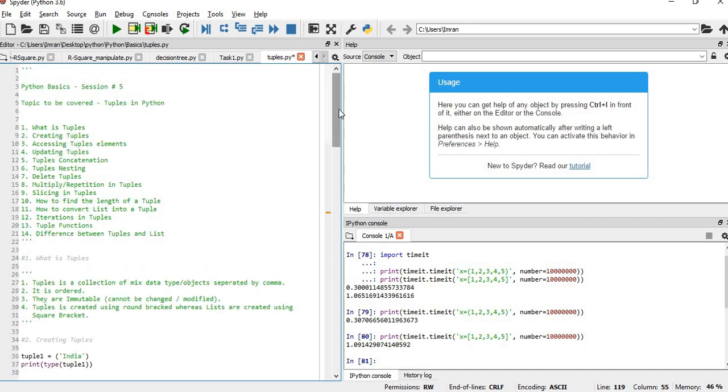So that's it for the session. What we have done here is I started with explaining tuples, what is a tuple, followed by creating tuples, accessing the tuple elements, then updating tuples, which was not possible because tuples are immutable. Then I explained tuple concatenation, tuple nesting, deleting tuples, multiplying and repeating tuple elements, and slicing in tuples, followed by showing you the code for efficiency in terms of time, which is a major difference between tuples and lists.